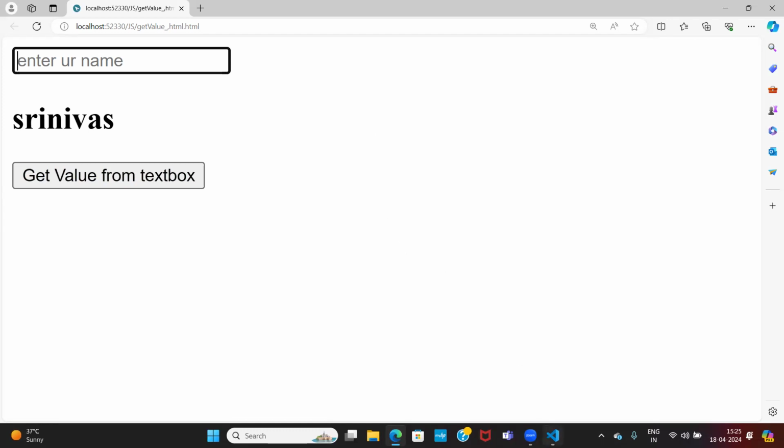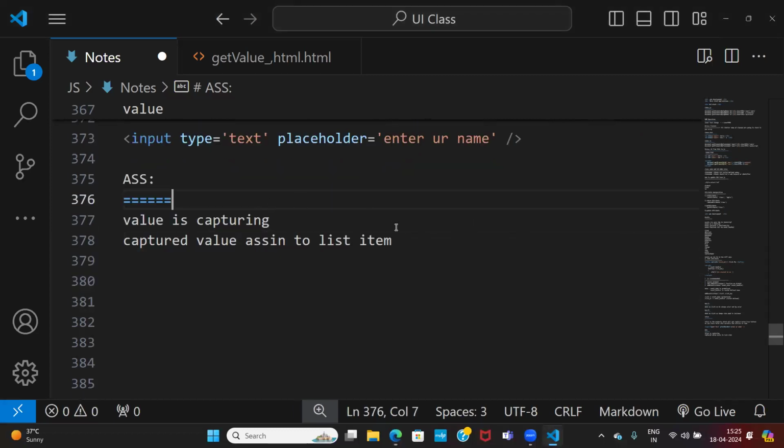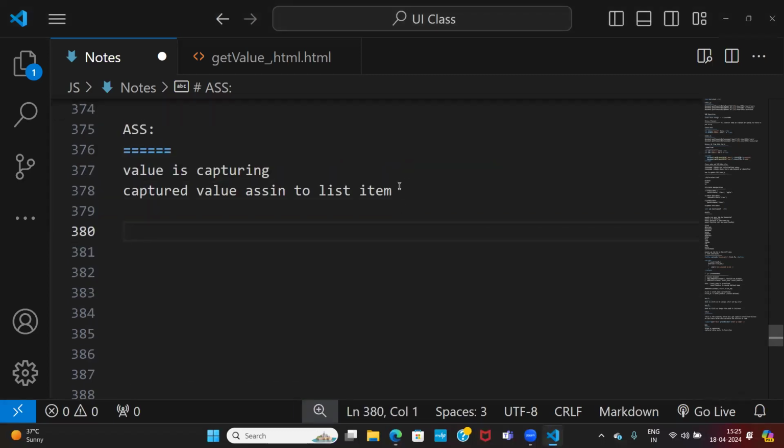No, append only, appending to the list. You can do it, you can search it and you can do it.